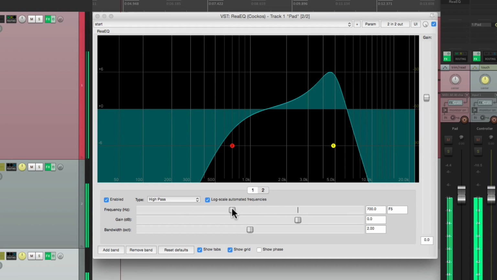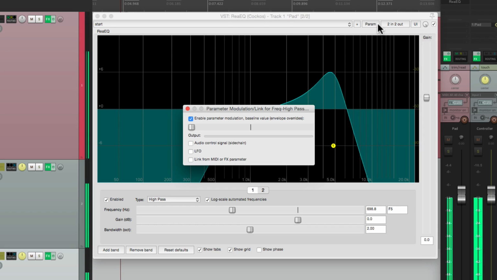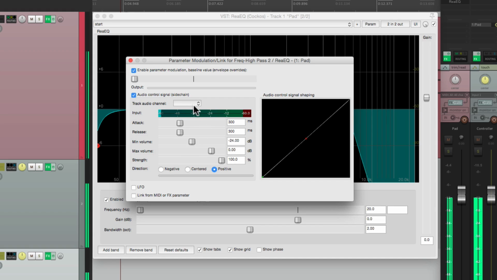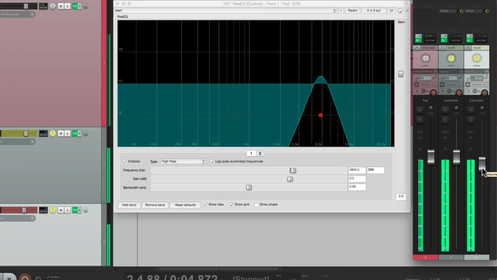Then we can go to this frequency, click it, last touch parameter, parameter modulation, and switch this to audio control. And we'll make this 5 and 6, adjust the minimum volume. And now this fader will control the high pass, and this one the low pass. And I can use the faders on my controller.